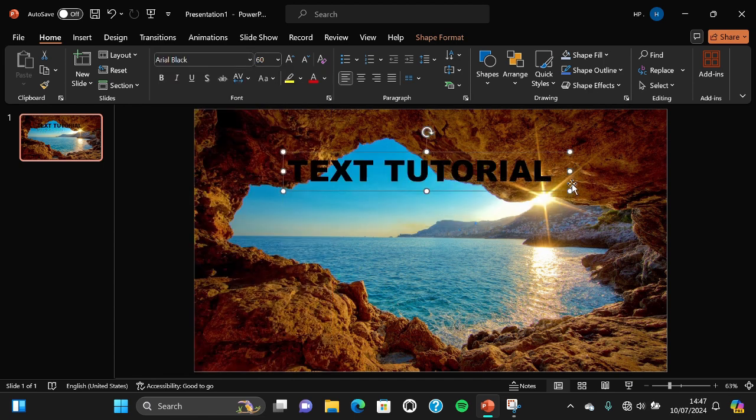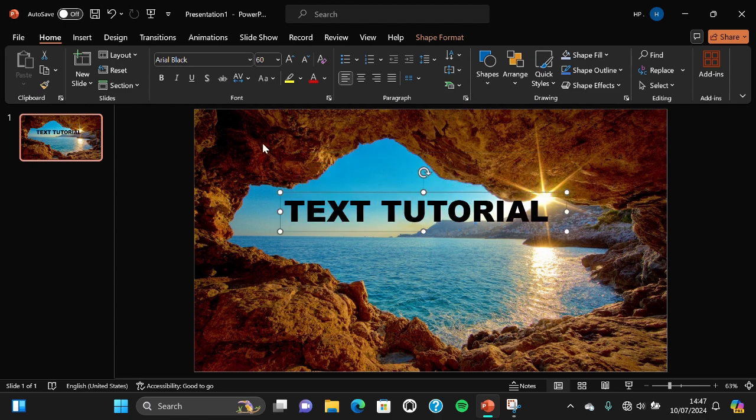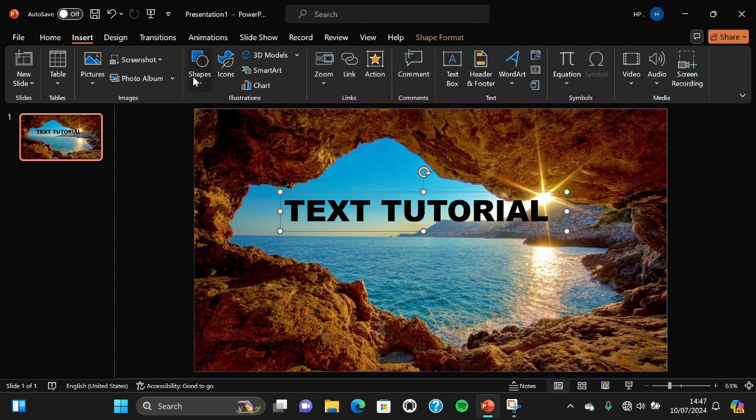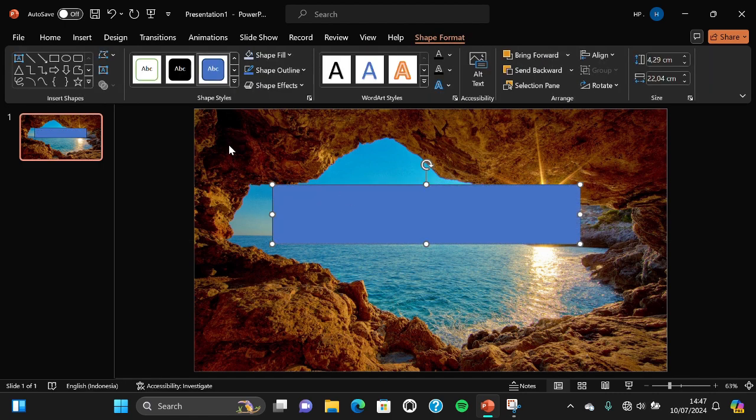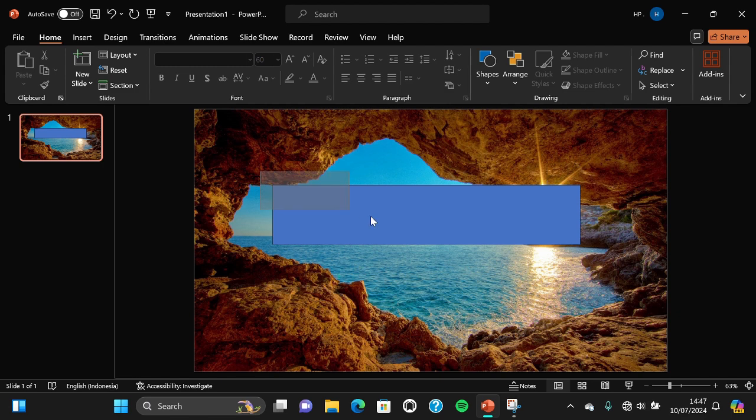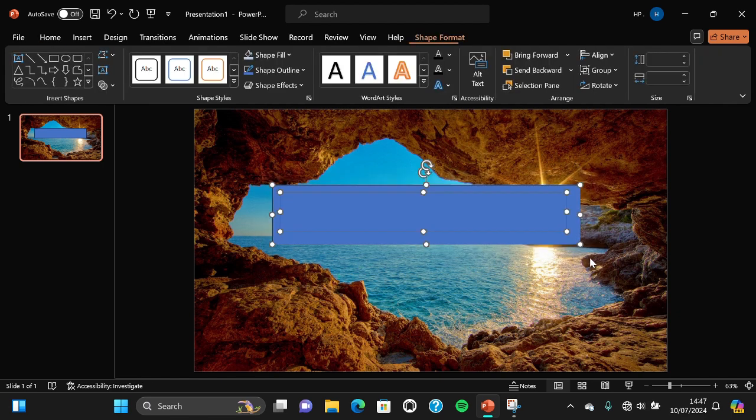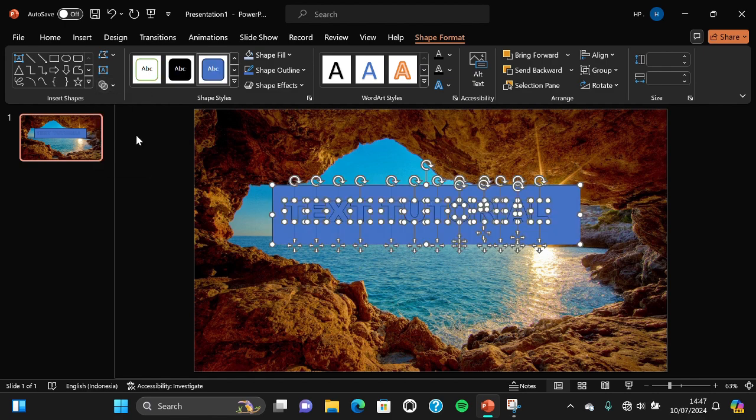Right, and after that we can add a shape to this text. You can go to Insert, go to Shapes, and select this one. You can draw the shape right here, and you can select all of them like this, and we can go to Merge Shapes and select Fragment.